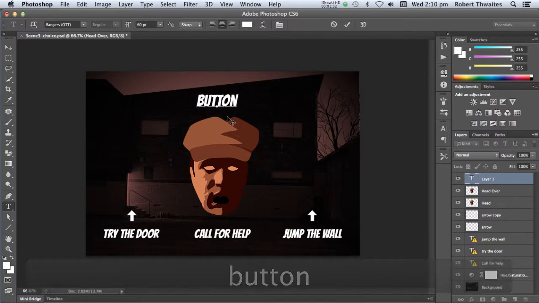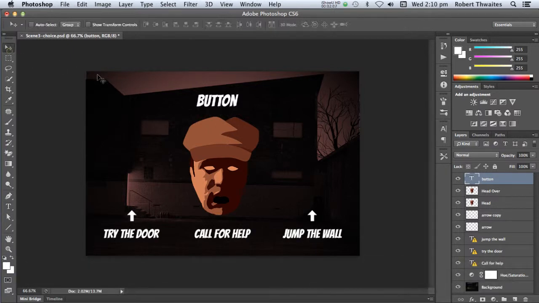And once I've typed what I want, I don't want to hit the escape key because that will just delete what I've edited. I'm going to go Command Return to confirm that's the type I want. And now I can switch to the Move tool, and you'll see I can move that type to wherever I want. That's a really basic introduction to the type tool.